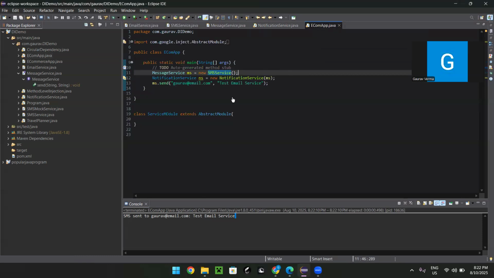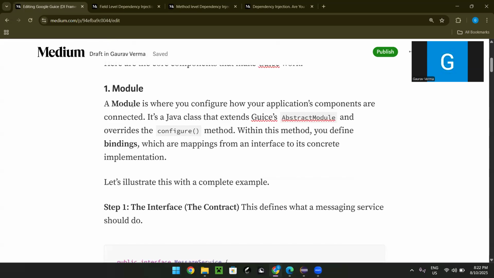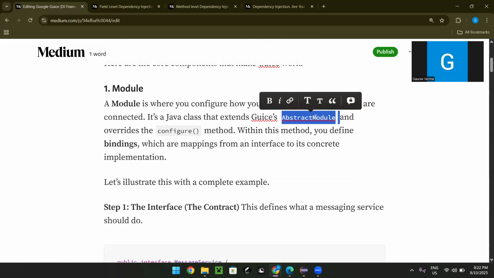Now the same thing, how can we achieve it with the Google Guice framework? Number one, the first component of Google Guice is the module. What is a module? A module is nothing but a class. You will be creating that class, which will be managing the dependencies, and it extends the AbstractModule class, which is provided by Google Guice. In the AbstractModule class there is a configure method, and we will override this configure method.